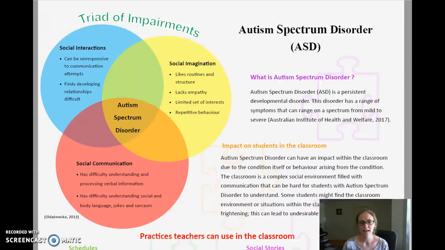Students with ASD can have an impact in the classroom environment. This may be due to the condition itself or behaviours that arise from the condition. Students with ASD may have some trouble with social interactions and communication. These are both staples in every classroom, so modifications or explicit teaching may have to occur to support these students. The classroom environment may feel frightening or overwhelming for some students with ASD, which may lead them to behave in a way that can negatively affect themselves or others.